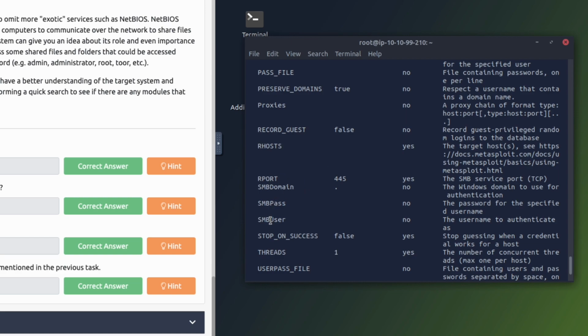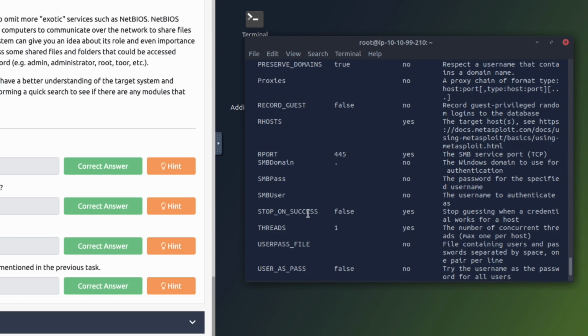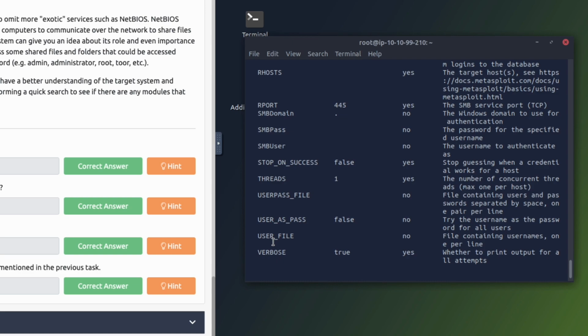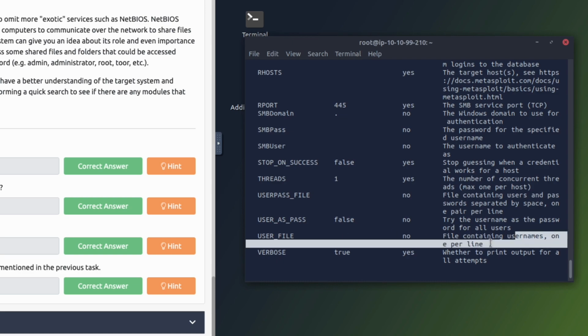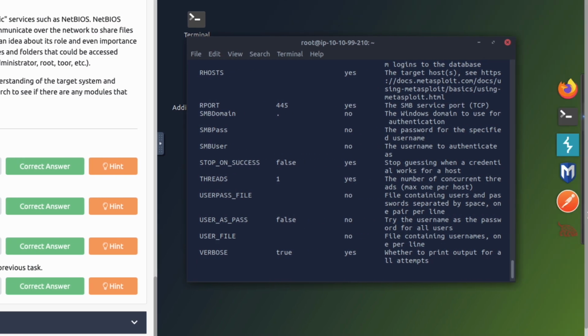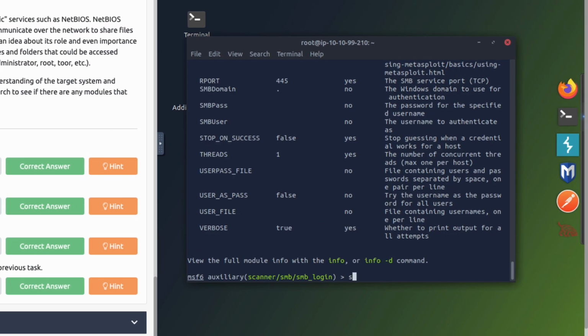SMB pass and SMB user are not required, but we're going to assign those. And then there's the user file containing usernames, one per line. So I need to set the SMB user to be Penny. So that's the first thing that we got to do here. Set SMB user to Penny, or is it E? No, Penny IE. No, it's Penny Y.